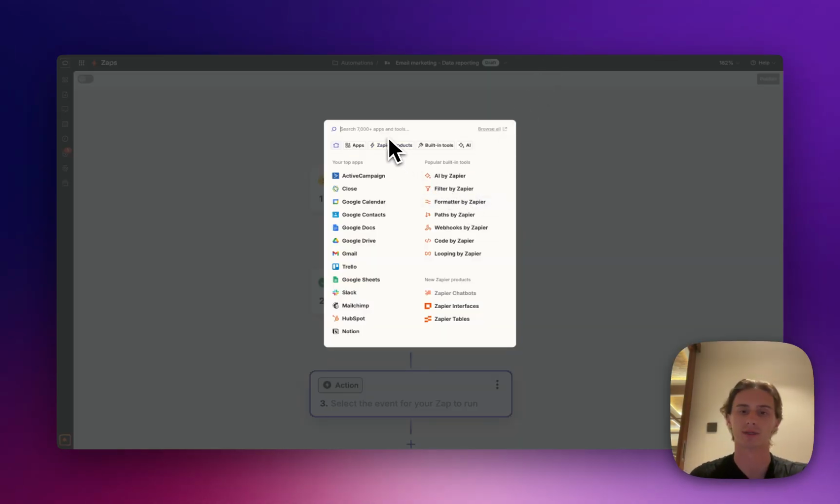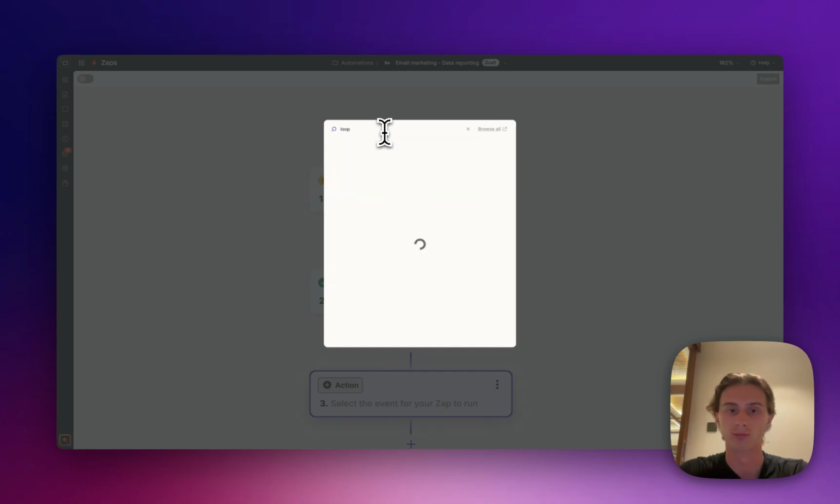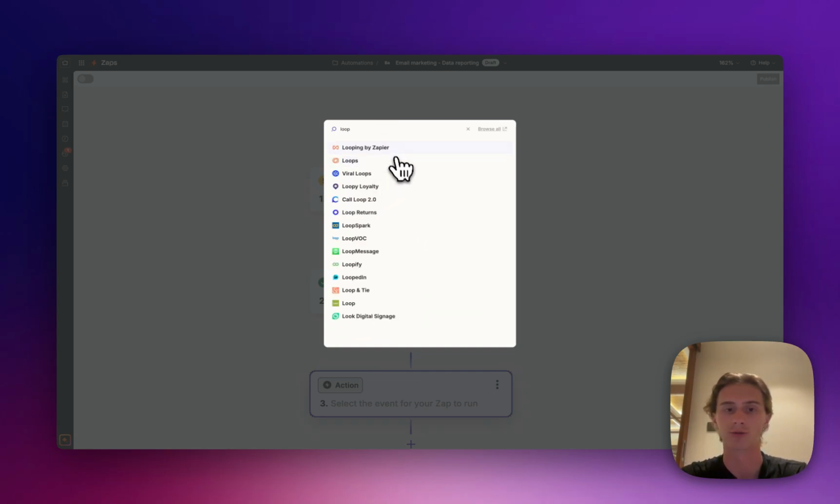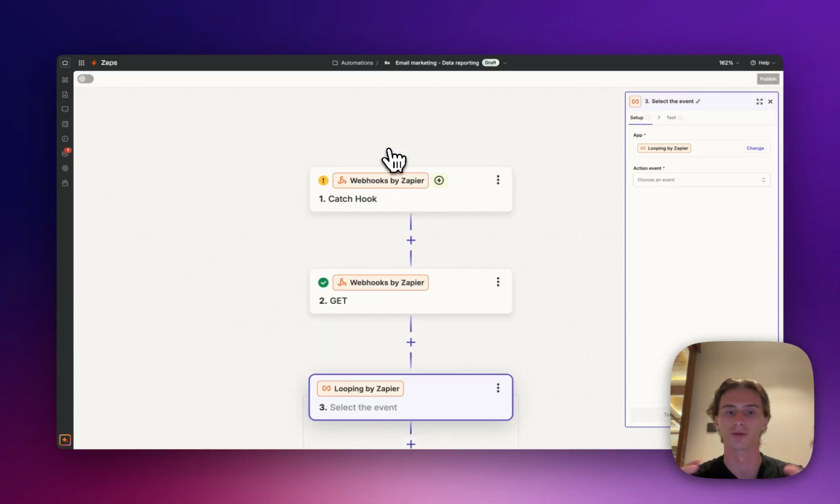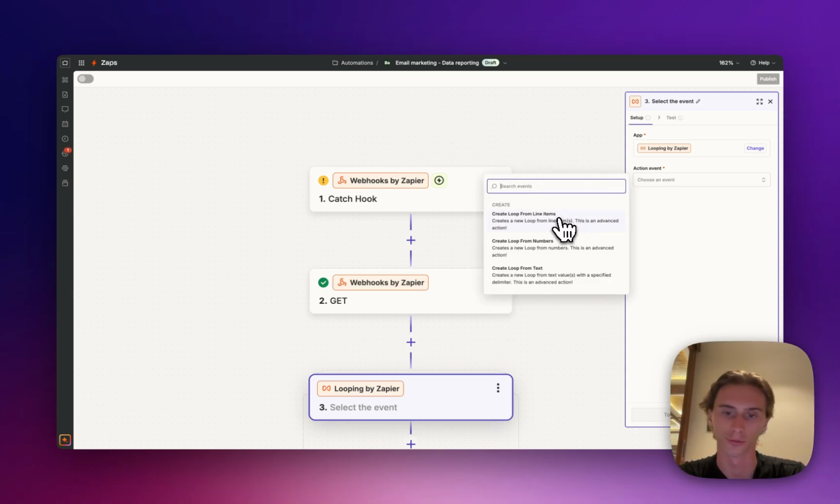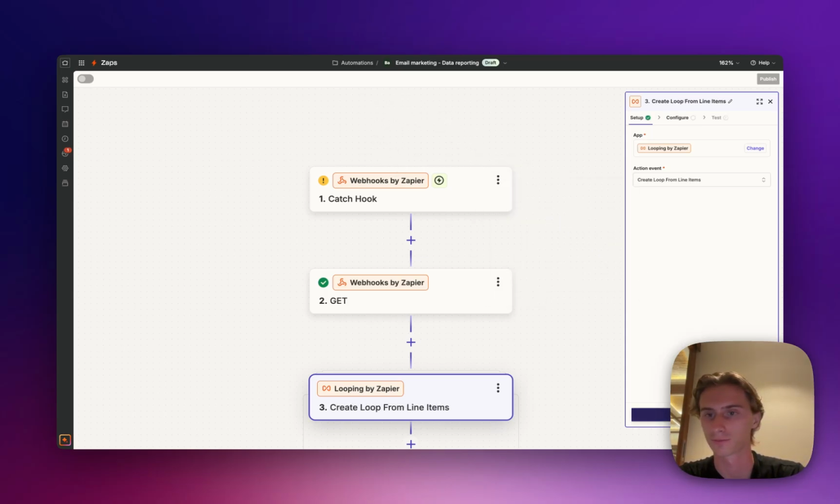And then the next step is to create a Loop Zap, which will allow you to take all of the information that you need and place it into one part. What you're going to do is create a loop from line items.